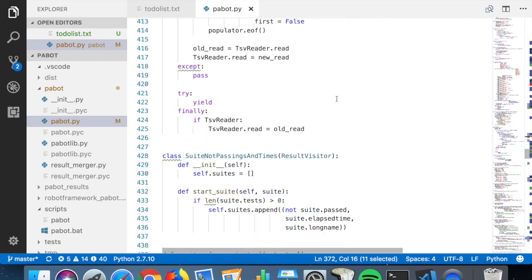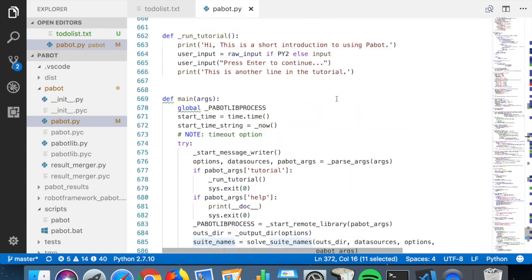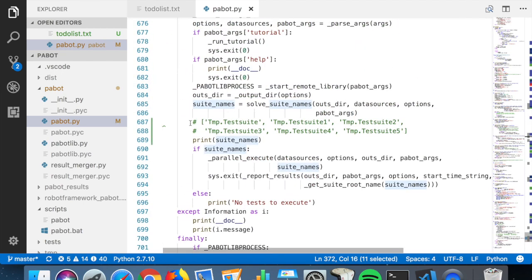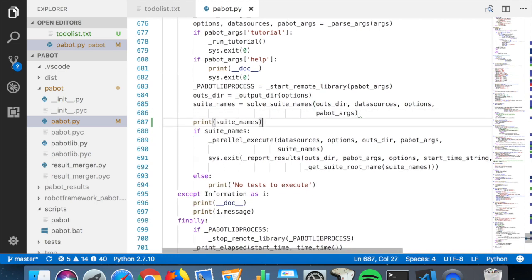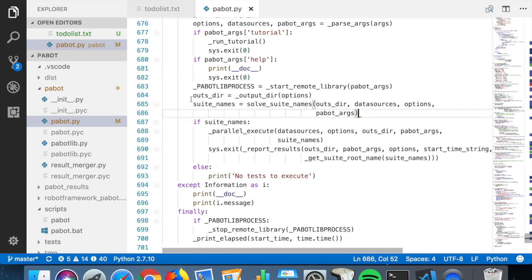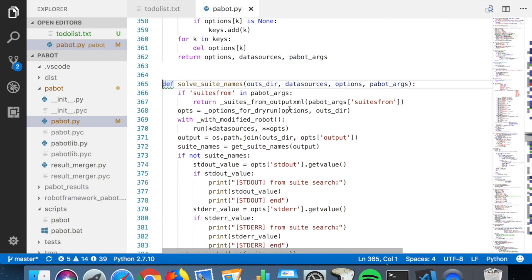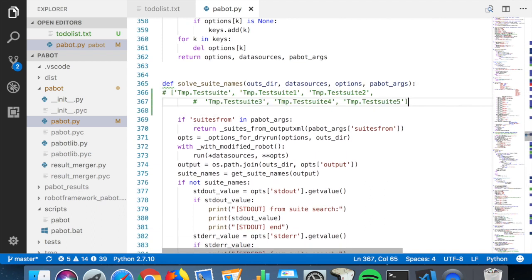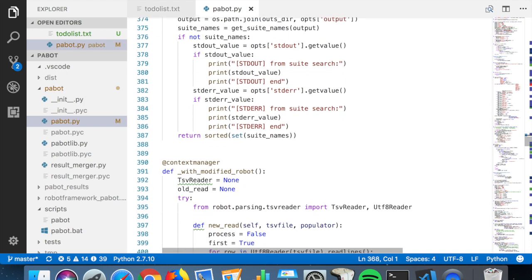Yeah, it's also really ugly and still a bit stupid way to solve those suite names. So what I would like this to actually do is just use this list instead of doing this stuff that it's currently doing.